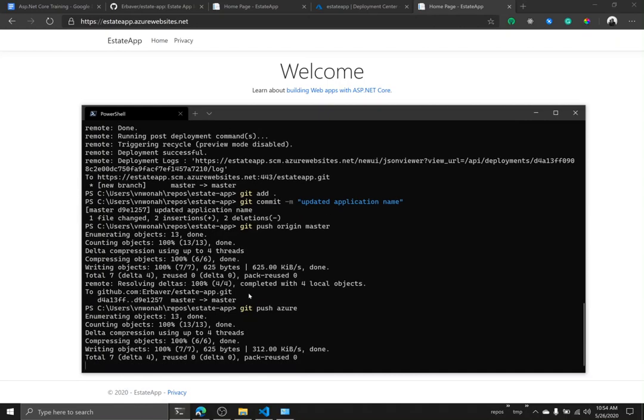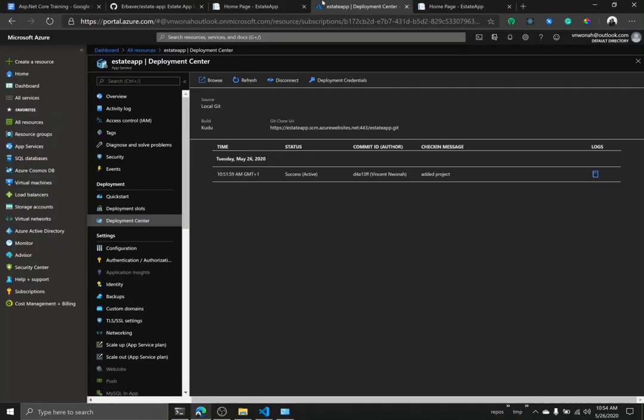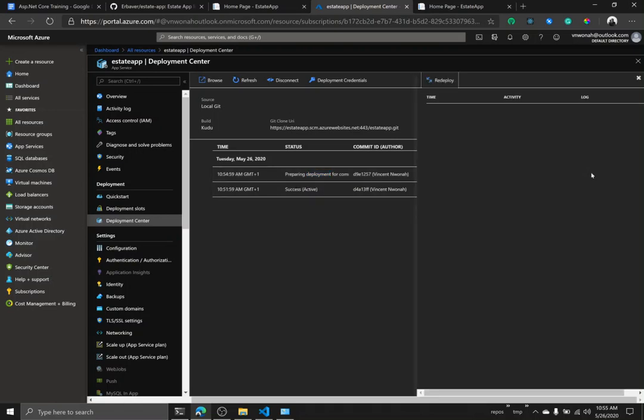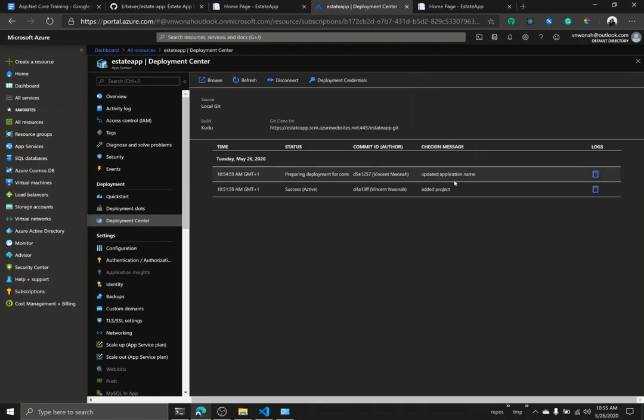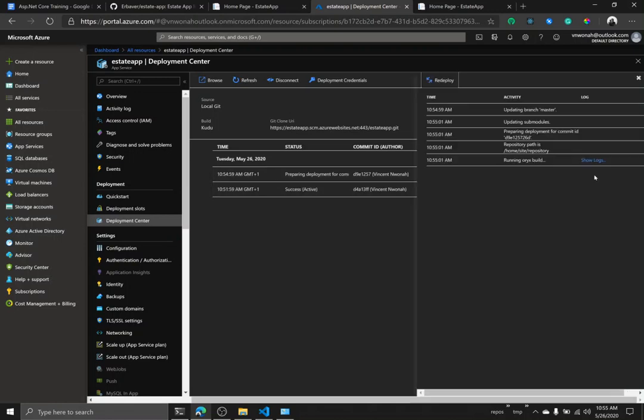And then we see we're pushing that change to Azure now. If we come to Azure again, we see another deployment is starting. It says pending, preparing deployment, and all of that. And we see our commit message even shows here. It says updated application name. Awesome. And we're just going to wait for this to finish.